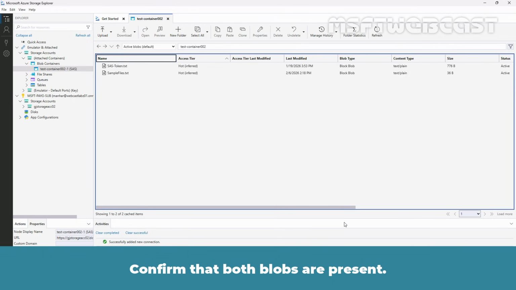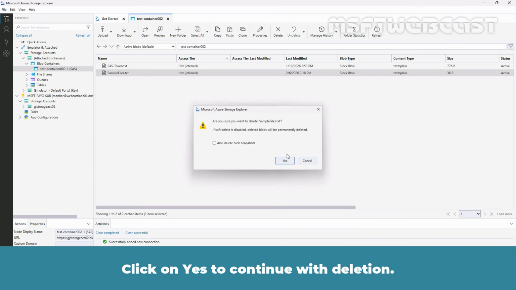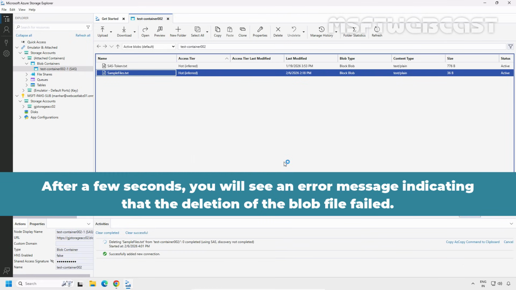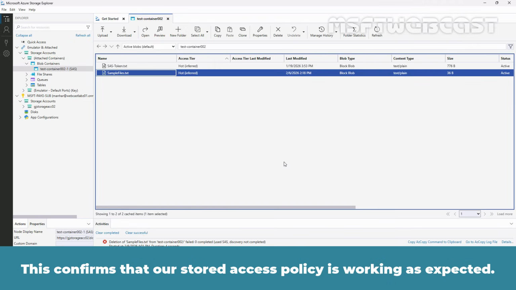Confirm that both blobs are present. To test whether the policy is working, we can try to delete a file since we didn't apply that permission in the policy. Right-click on one of the blob files. From the context menu, select Delete. Click on Yes to continue with deletion. After a few seconds, you'll see an error message indicating that the deletion of the blob file failed. This confirms that our stored access policy is working as expected.